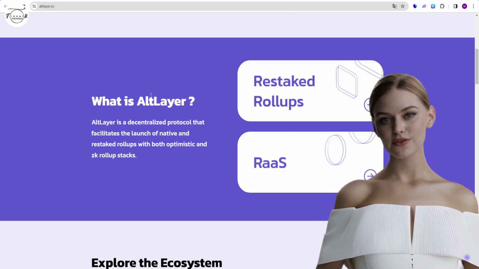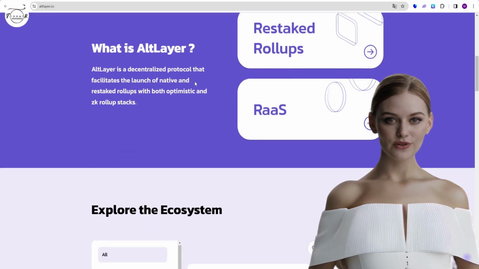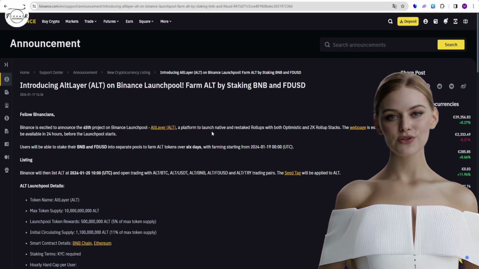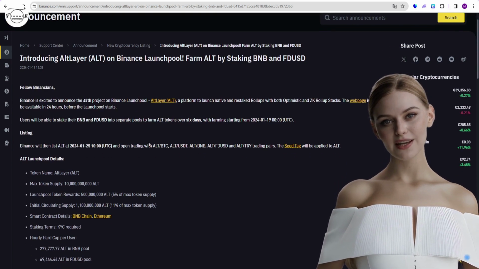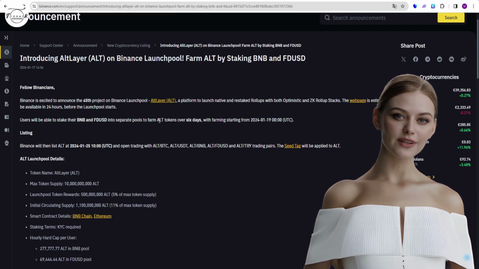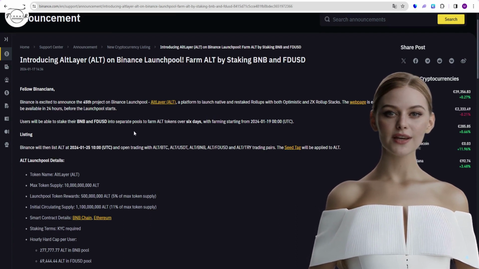You can use the project's links to research and explore the website. Let's return to Launchpool. Yes, Launchpool pools will be active on January 19th. We will stake for 6 days, and on January 25th, Binance will list altlayer.